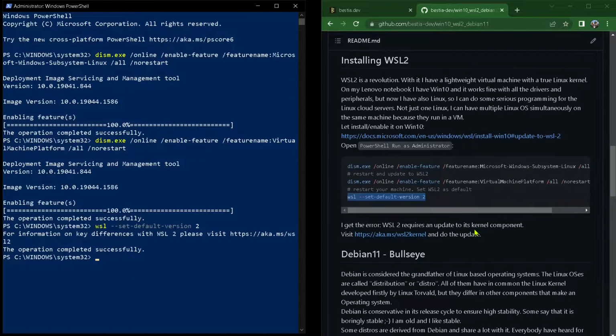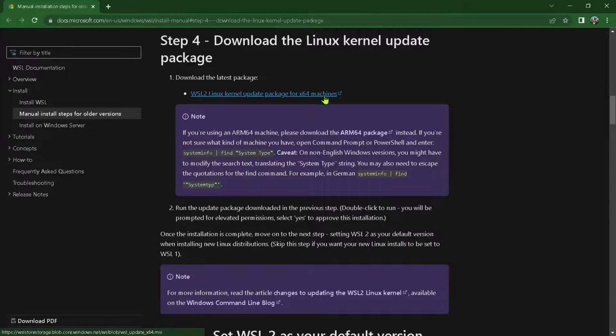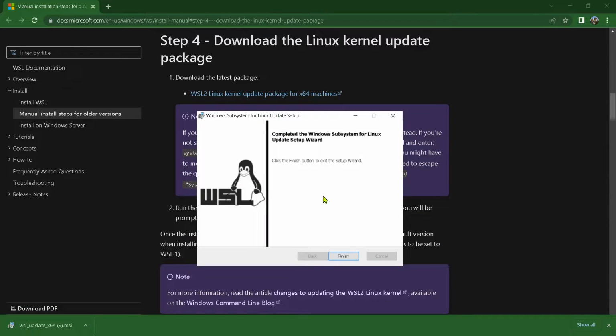I get the error: WSL2 requires an update to its kernel component. Visit the provided URL and do the update.